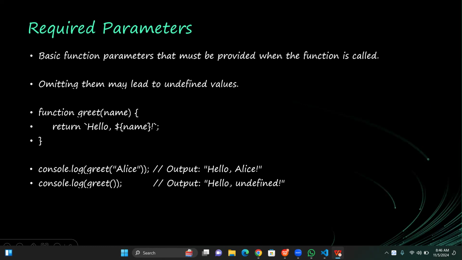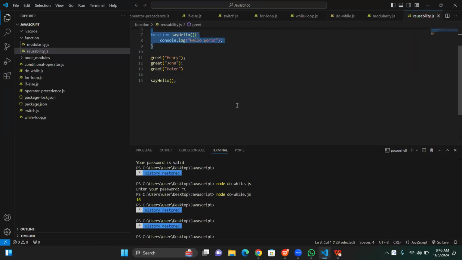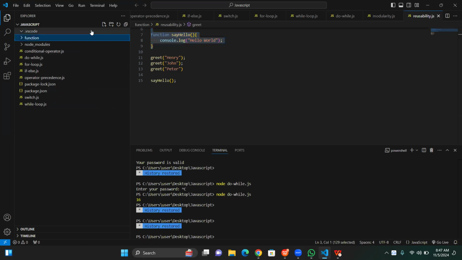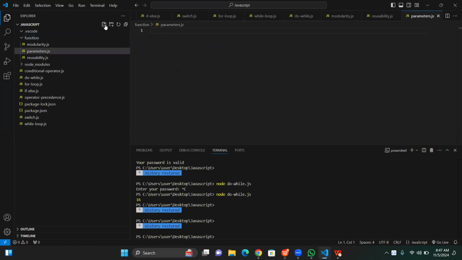So let's go to code. Let me show you. I will still continue with functions here, but let me create another file and call it parameters.js. Now, look at what we are saying. We are talking about required parameters here.